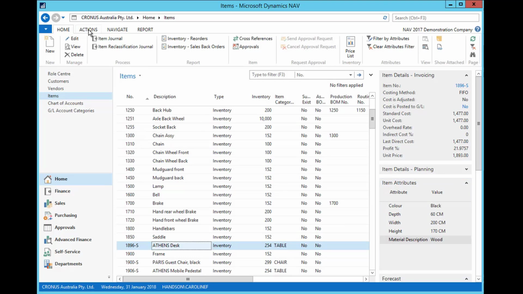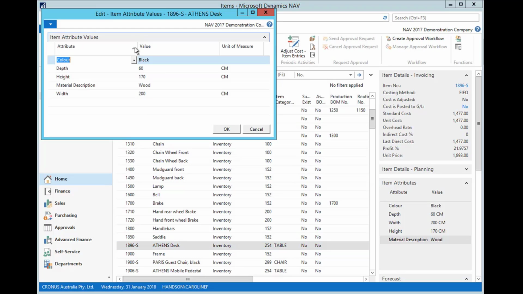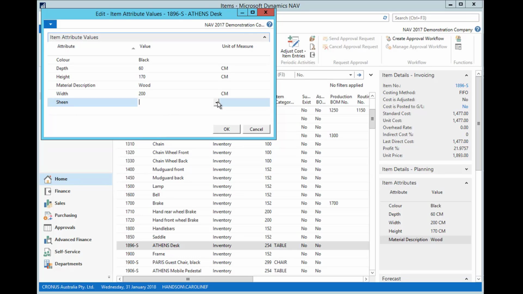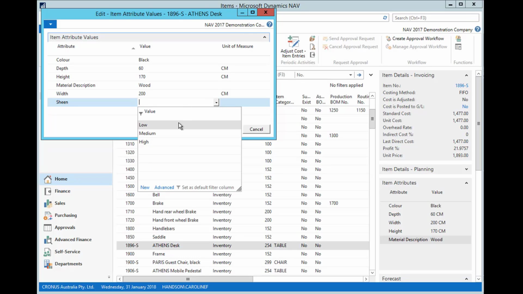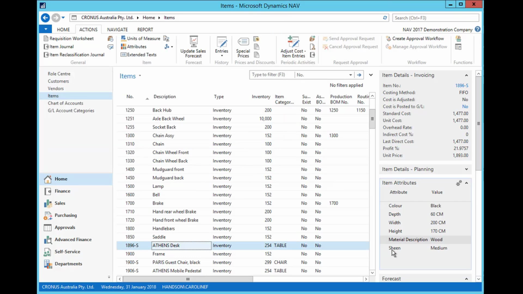If I select the item attributes option on the actions ribbon, I can see the item attributes that are defined for the Athens desk. And we can apply additional attributes by dropping down on the attribute field, selecting a new attribute of sheen, and then assigning the values. Here I have the options of low, medium, and high. If I select medium here and say OK, the item attribute of sheen is updated on the fact box immediately.